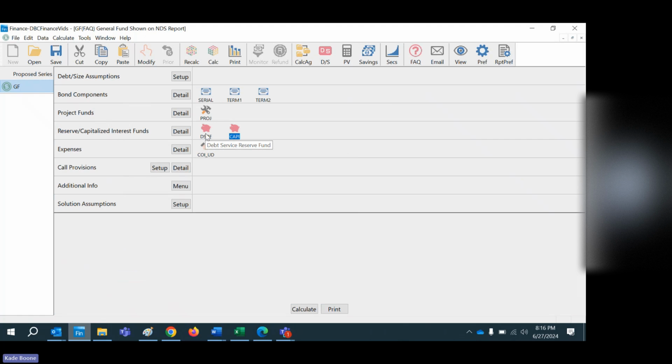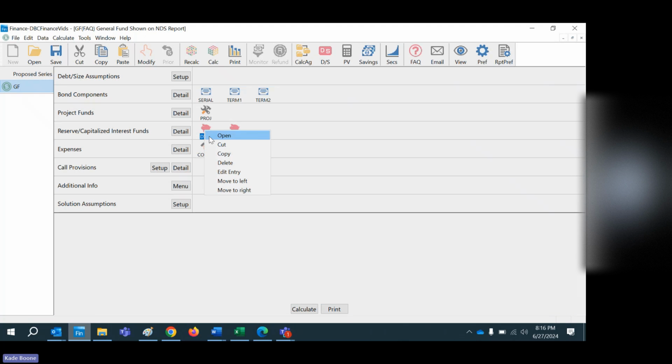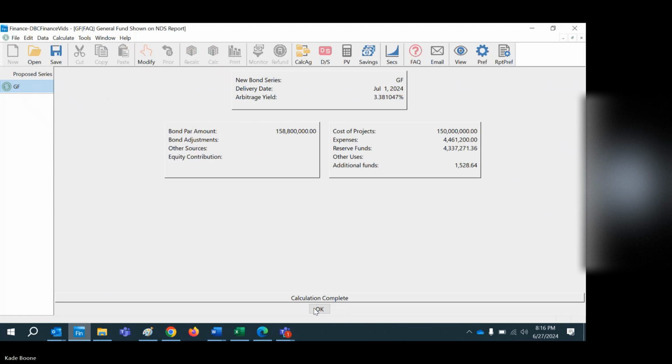Click OK. And it can also be a combination of not directing the interest earnings from the reserve fund to another fund during the cap I period, as well as the capitalized interest fund not including the interest to be applied with its principal to draw down interest. I'm going to remove it, just to show you. This is an example.